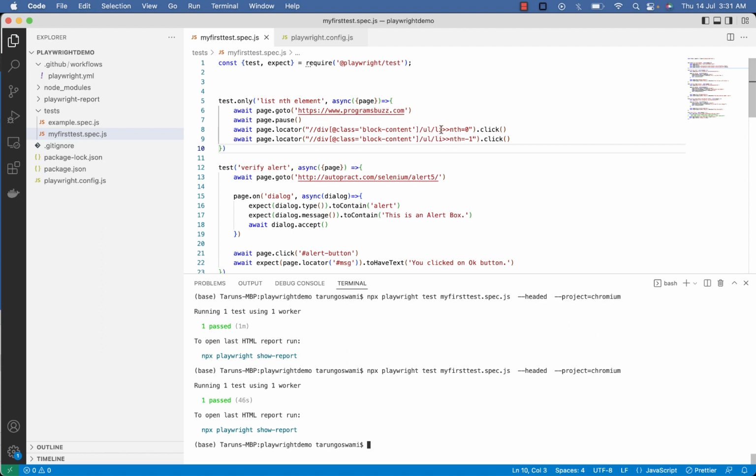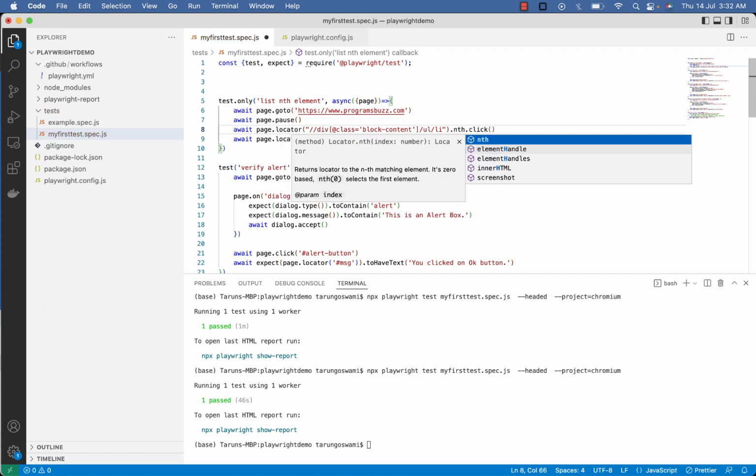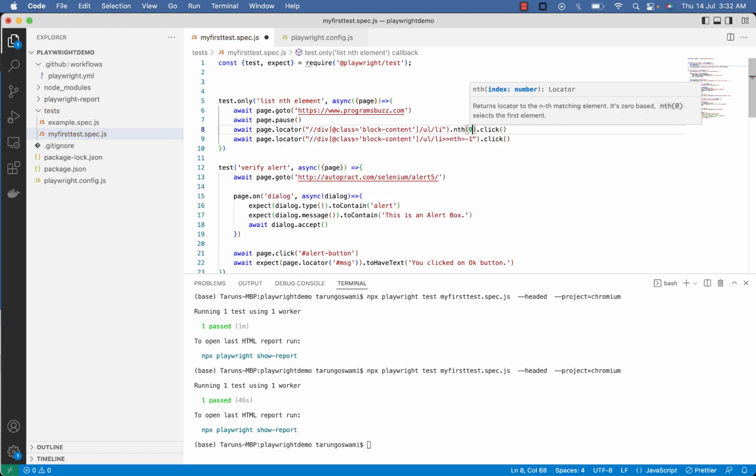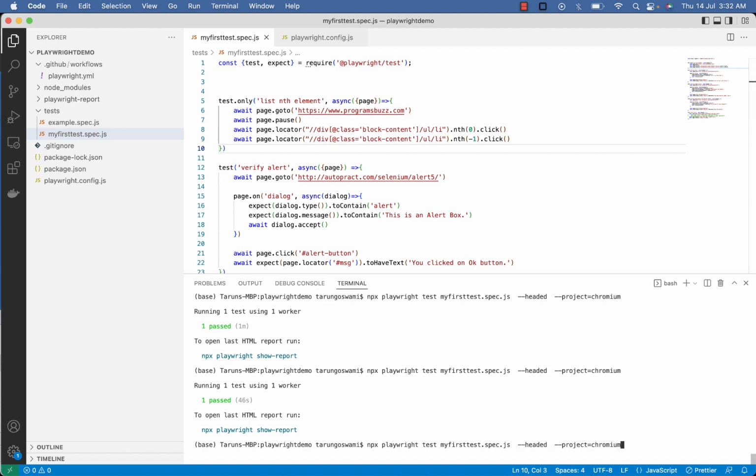You can replace this double greater than sign and nth equal to 0, this nth selector with nth method. Delete this from here. Use dot nth and here give value 0. Similarly you can do for -1 as well. Delete this nth -1. Execute your code again.